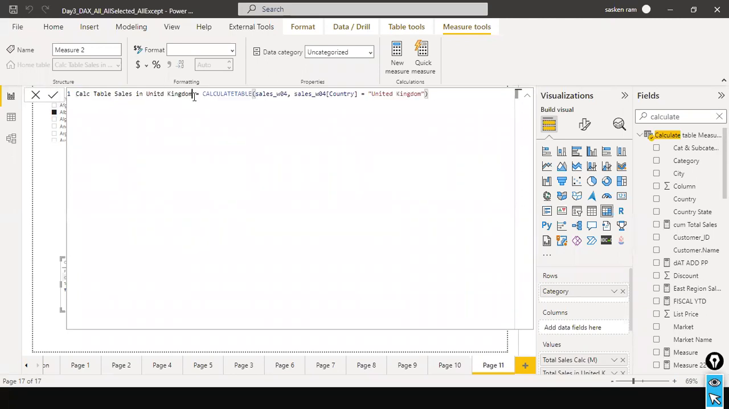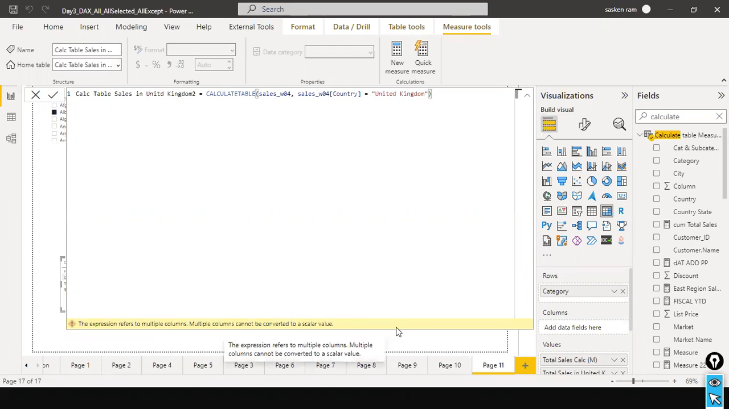If I put it here, for example, 2 here, okay, I just hit this tick sign. Look here, the expression refers to multiple columns. Multiple columns cannot be converted to scalar value. Okay, in the case of measure, right?